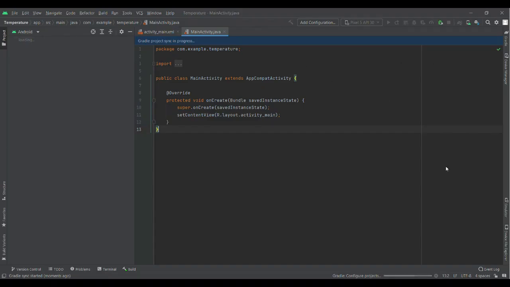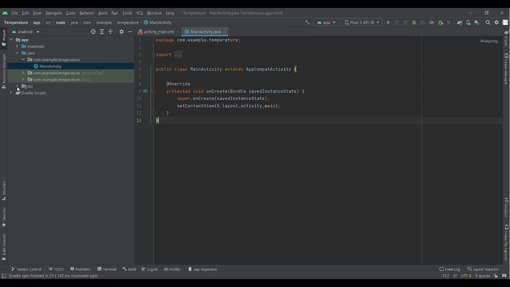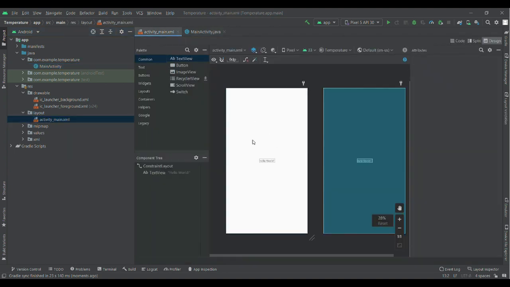Hello, we are going to see a project on how to convert a temperature. First we need to open Android Studio, and the Gradle process will just take some time. Yeah, it just loaded. In resources, we are going to open the layout section and keep an Android XML.